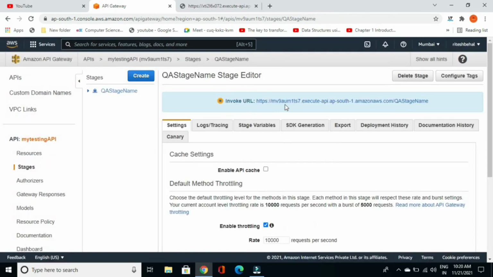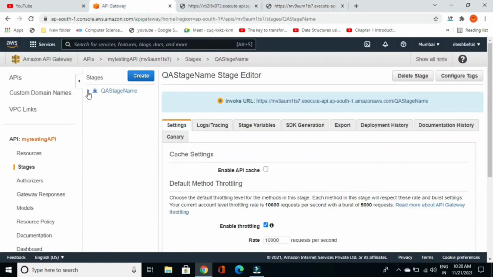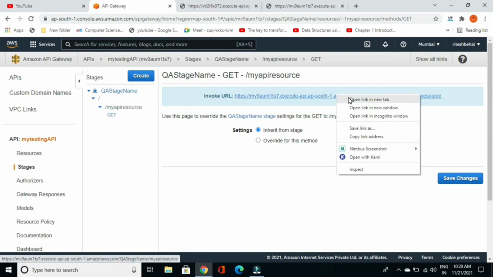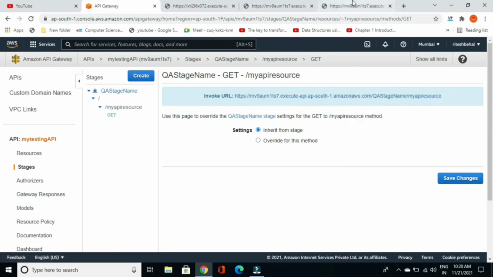Now you can see a URL has been given by API Gateway. If you click on this URL, it will give you a missing authentication token error, because we are not passing the method name after the stage name. So for that, click on the QA stage and click on the method name. Then you can see this is your entire complete URL. If you click on that, open link in a new tab, you can see it is returning the same response that we were getting from the Lambda function.